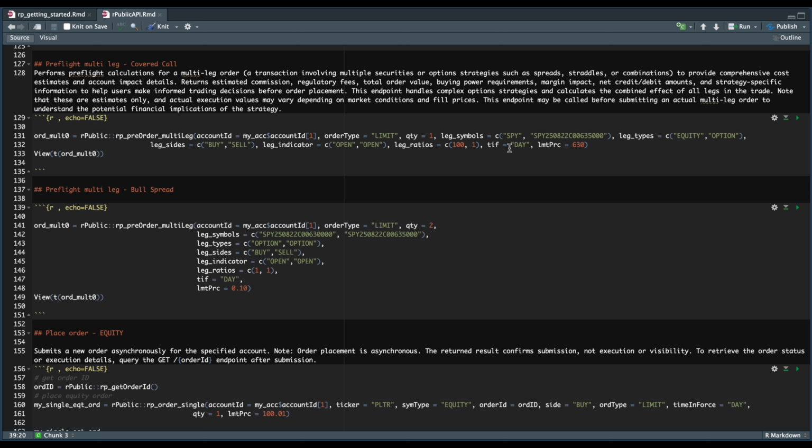So for our legs, we have the underlying and then a 635 call that expires August 22. For the leg types, the first symbol is an equity, the second is an option. For the sides, we want to buy the underlying, sell the option. And for the leg indicator, these pertain to the actual legs. So the first one is buying to open, second is selling to open. For the leg ratios, we have 100 shares of the underlying and 1 option contract.